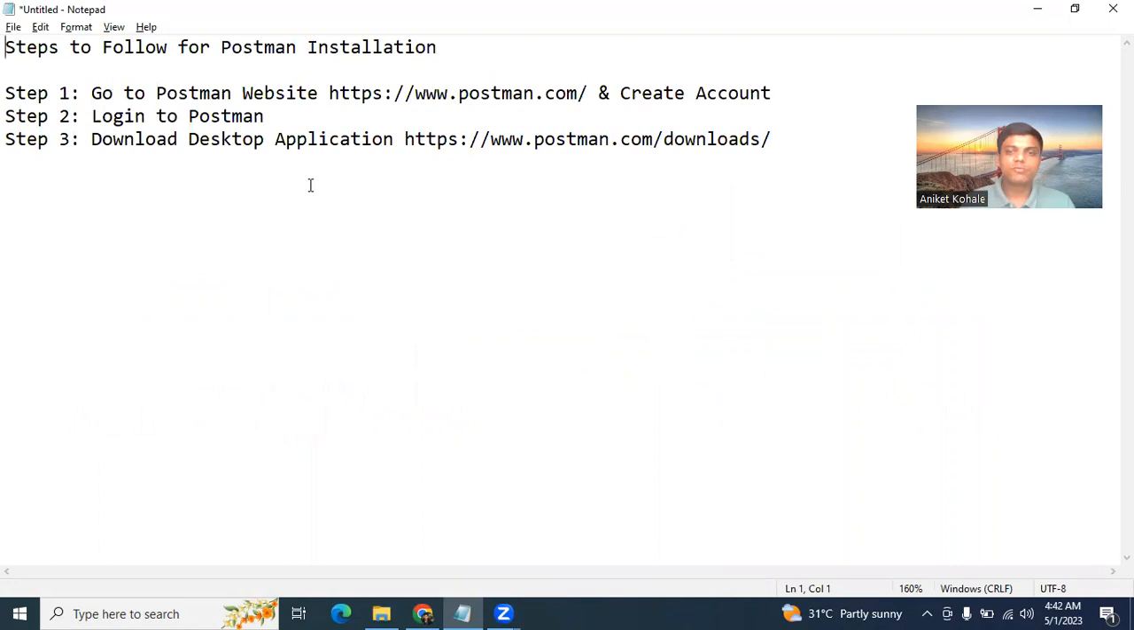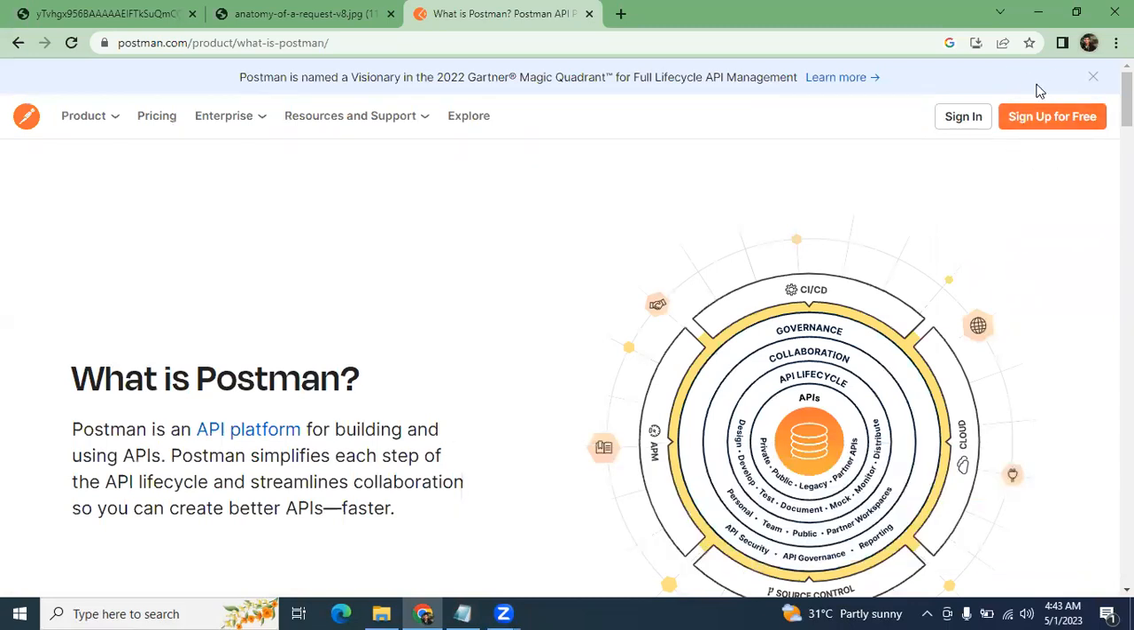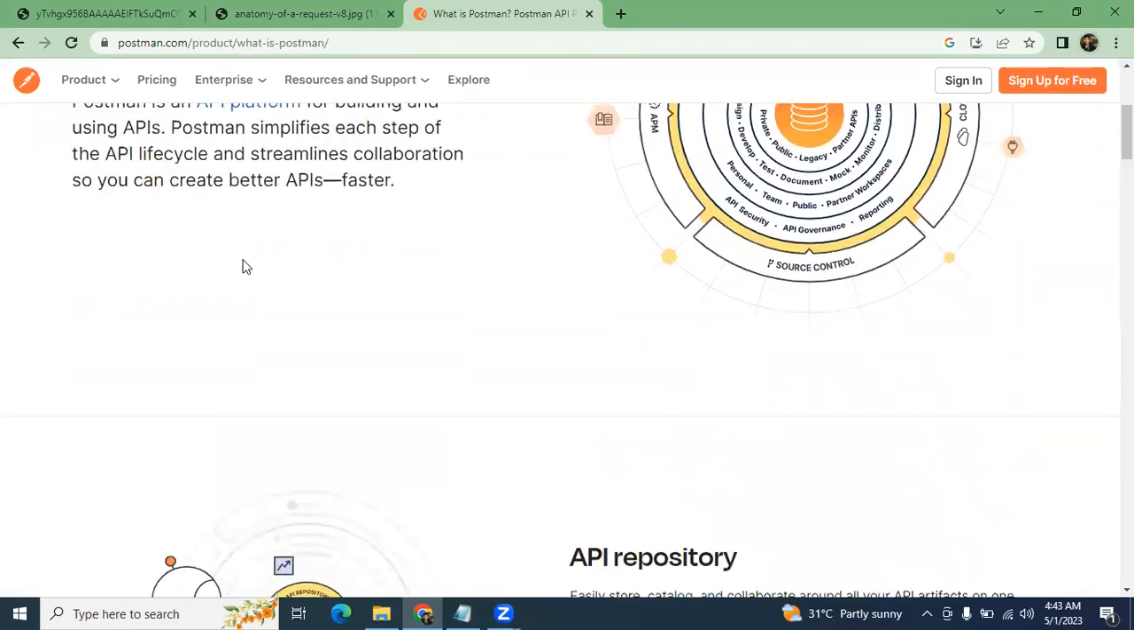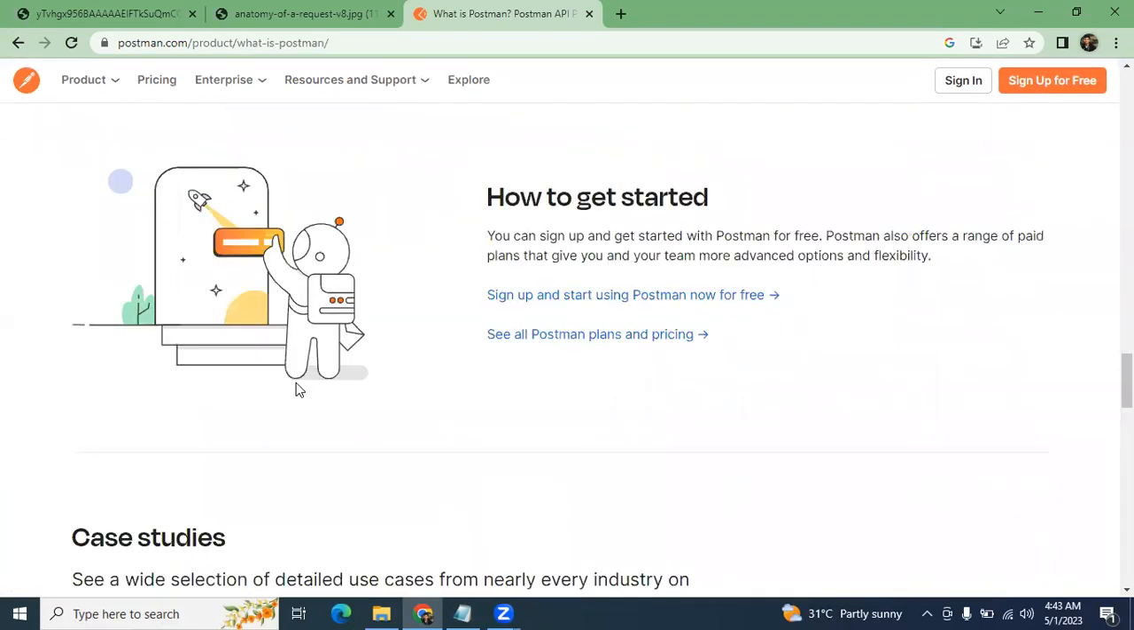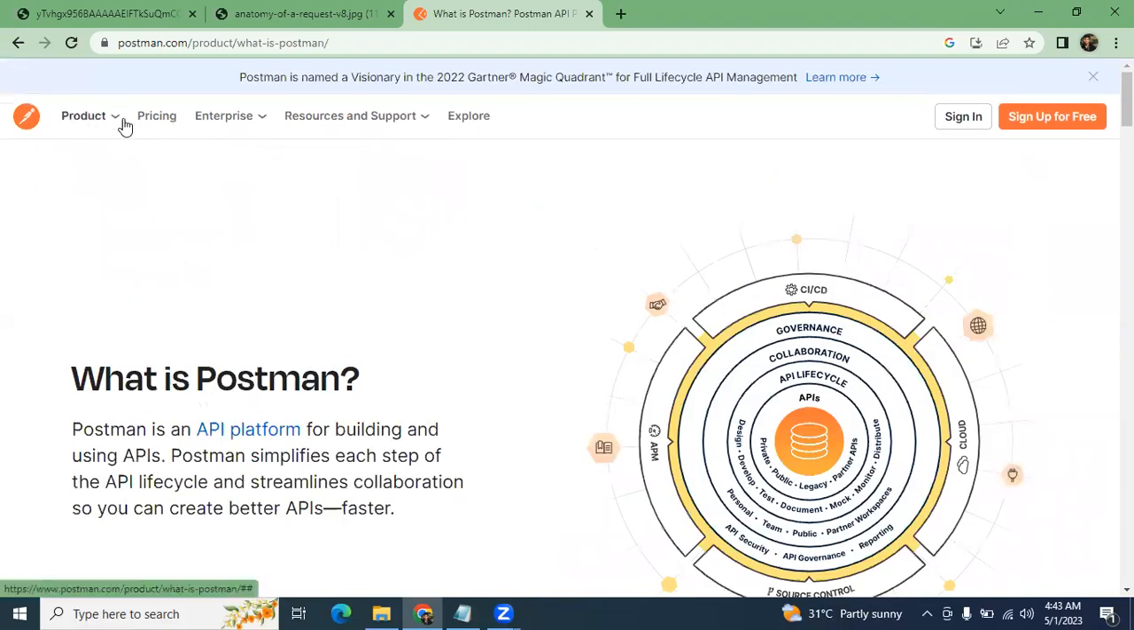Okay. So the step you need to follow is that you have to create your account on Postman. You have to go to the Postman website, that is www.postman.com. If you see here, you will get a sign up for free option. You can just click on this sign up for free option, or you will get other options as well. So what you have to do is go to the Postman website and create an account. You can just click on sign up for free.